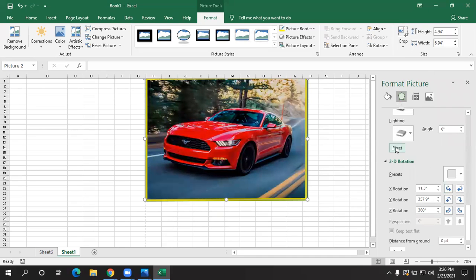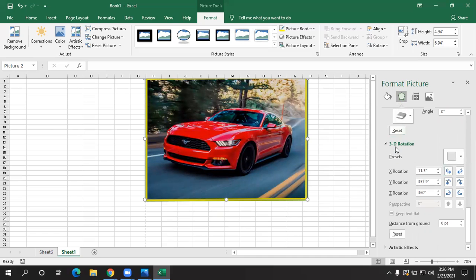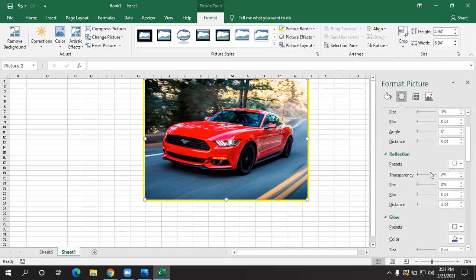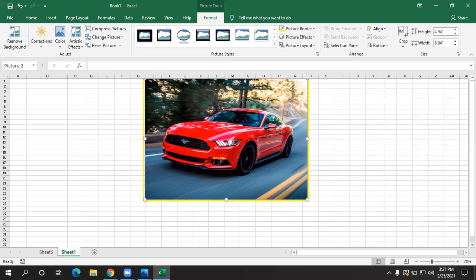Okay, now the next option is reset. Reset means the image will be reset to the first position only. First how it was there, like that only it will be. All the 3D options will be removed, all the effects options will be removed. Okay, so these are the options of picture, effects of picture.